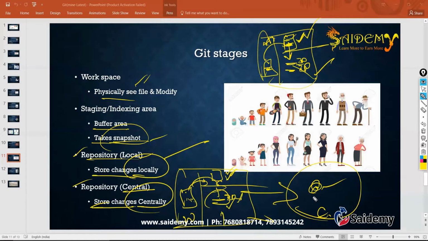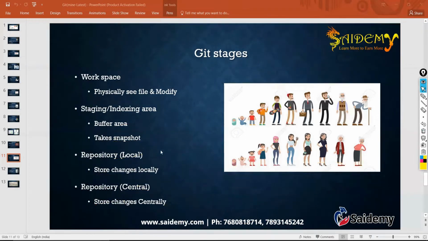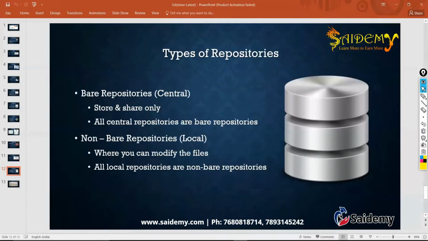Okay, that's all. So workspace is a place where we create files. Staging area is a place where a snapshot will be taken of that file or data. Local repository is a place where an ID will be allocated to that snapshot and it will be stored locally, permanently. Central repository means it's a place where these commits will be stored permanently, centrally, so that they will be available for all. So these are the 4 stages in Git.